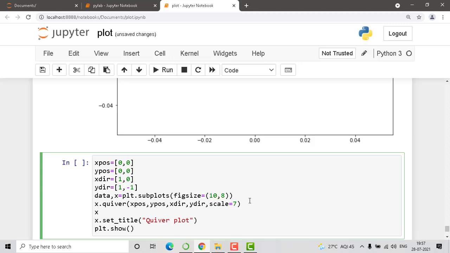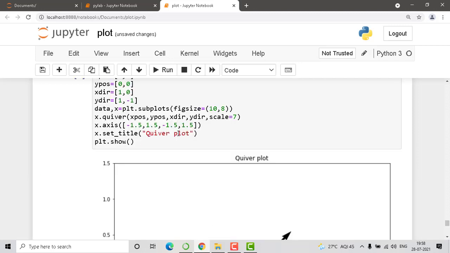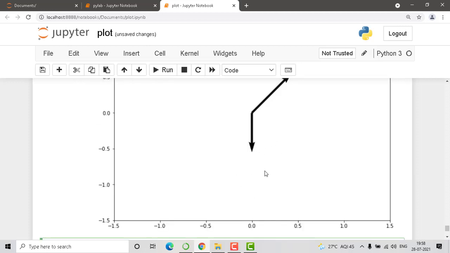We already created the axes, so we are going with ax.axis, and inside that we give the values. I'm going with the values 1.5 comma 1.5, and then minus 1.5 comma 1.5. So these are the values we are giving for the axes, and then the quiver plot title. This is how basically we do the double arrows. You can observe that this is our double arrows for those particular areas.